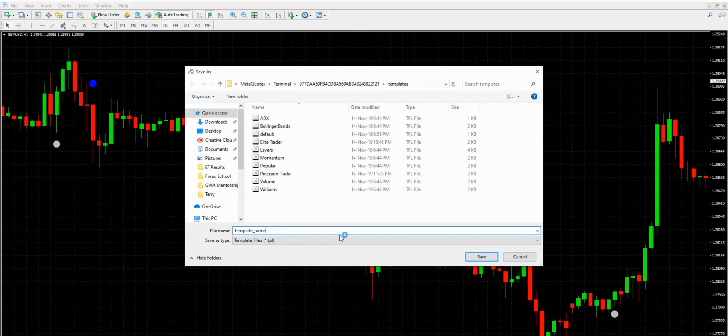I would basically change the name. You can call it whatever you want, but obviously it's good to always call it a name that you will remember it by. I would choose to call it Precision Trader because that's what it is. Now, because I already have it in there, I can either call it the same to override the previous one, or else I call it Precision Trader 2. And we save it.